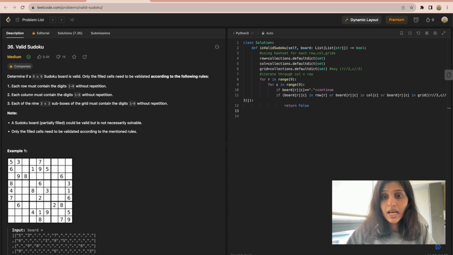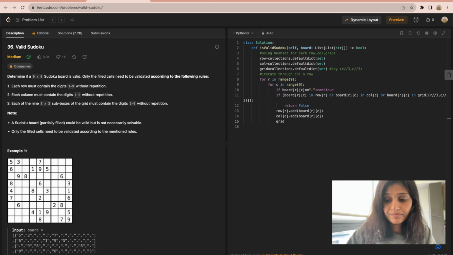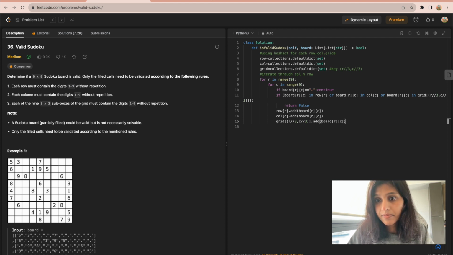Then we have to update our hash set each time we meet a new element. So row dot add our element. Then in our column hash set, we need to add the new element that we are on. Then again on the grid, r by 3, c by 3. Don't forget about our key in the grid. Then our new element. That's it. We have updated our hash set.